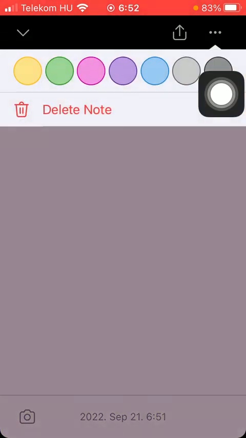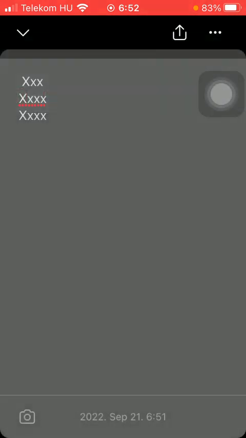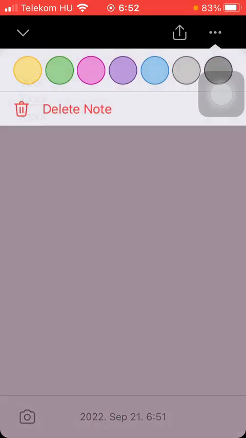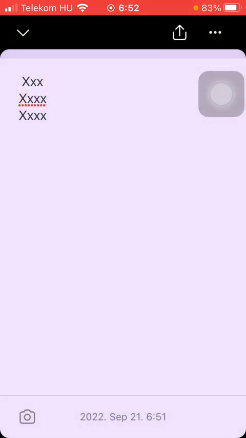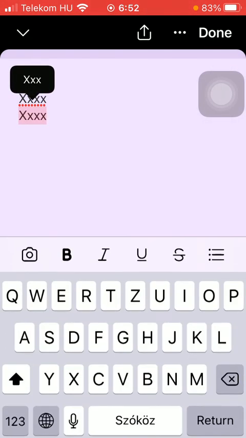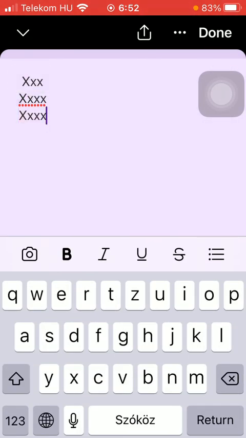As you can see, these are pale colors, so feel free to tap on any of these that you would like to use. So that's pretty much it for this video. I hope you found it helpful.